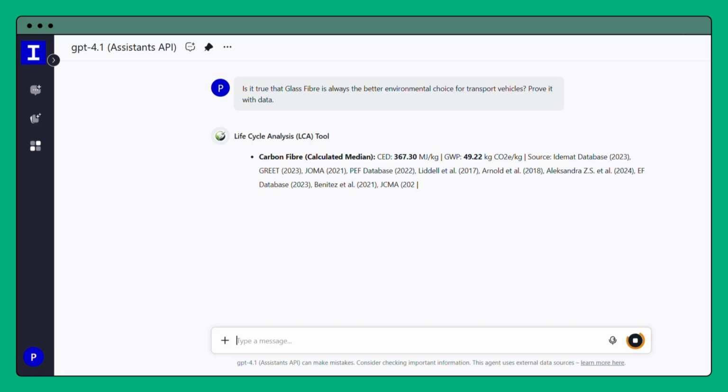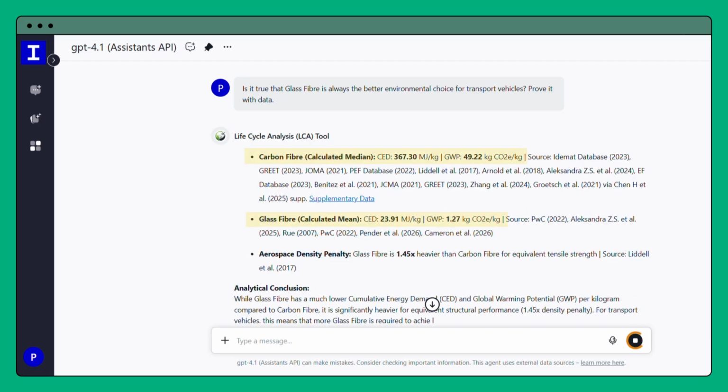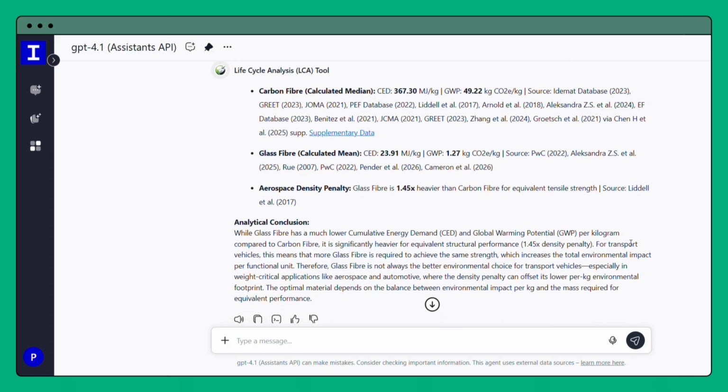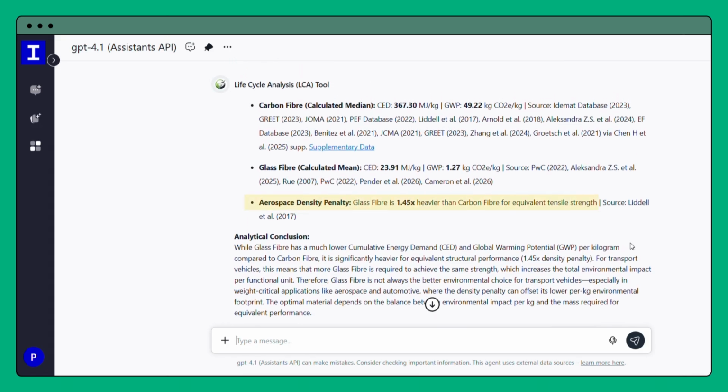So, according to the numbers, glass fiber does look better on paper. By those numbers alone, glass fiber wins easily. But the LTA agent doesn't just stop there. It flags how glass fiber is almost 1.5 times heavier than carbon fiber for equivalent tensile strength. In weight-sensitive applications such as in aerospace, you would need more glass fiber. And this density penalty can completely offset the lower per kilogram emissions that was earlier achieved during the manufacturing process, compared with the higher emissions in the use phase.